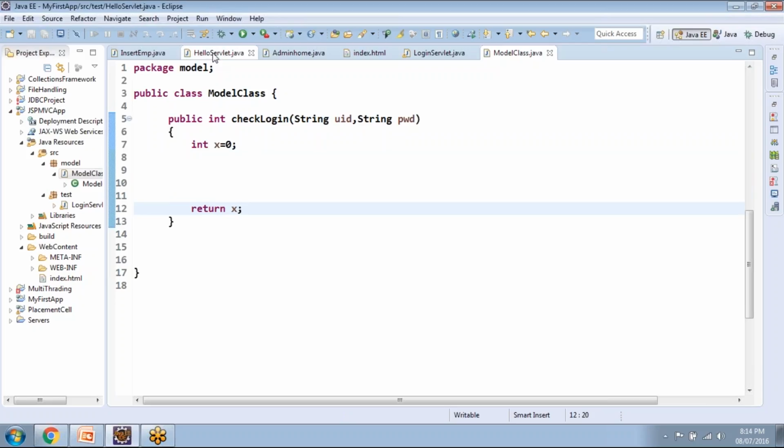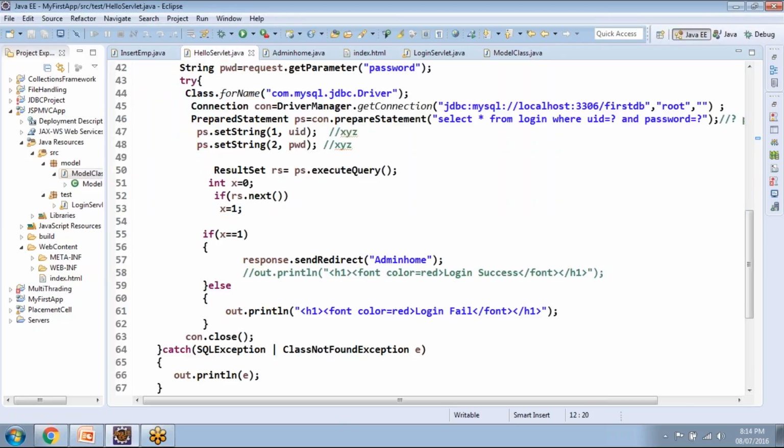So I am copying this code. The code is so simple. Here we will match against MySQL, and if it is correct, the result will become one value. Means when we call the login function, if your user ID is correct in the database, it returns one.